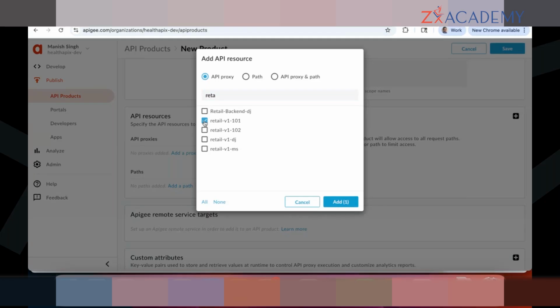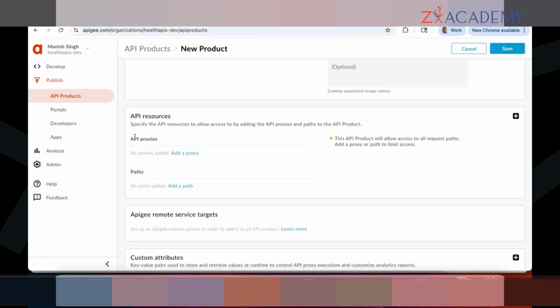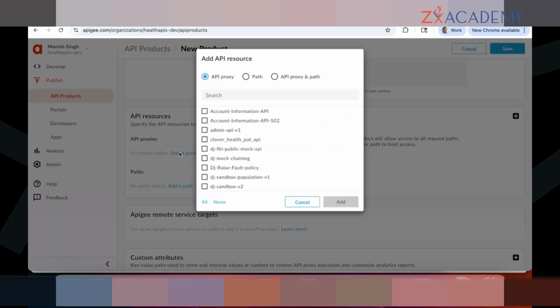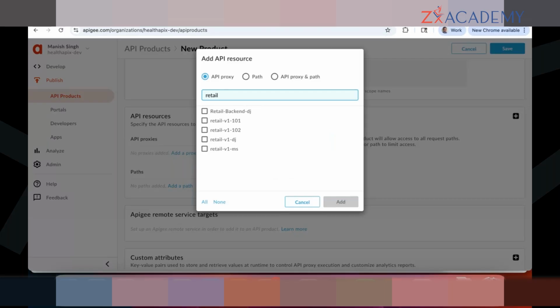There is a link below the API resources, below the API proxies. Add a proxy. Click on that and then type the word retail, your proxy will come here. Then select your proxy. So I'm selecting retail v1101. Select your proxy and click on the add button.